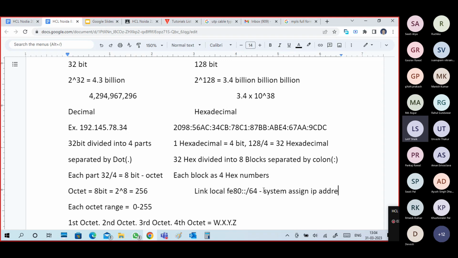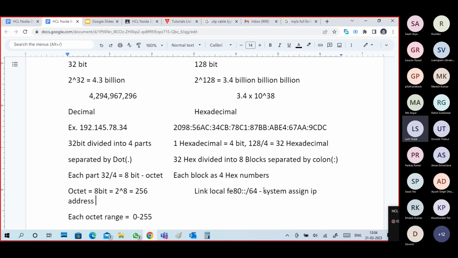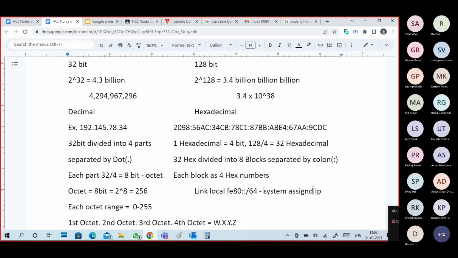In IPv4, we have to assign an IP address. In IPv6, the system assigns that IP address to the NIC.